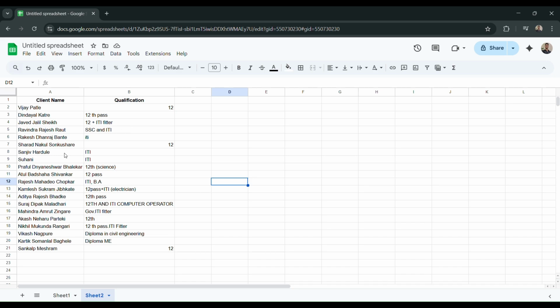Hey everyone! Here we have our dataset with client name and qualification. There are multiple qualifications here, but for this example, we only care about 12th pass and diploma. Let's find out which clients match these criteria.